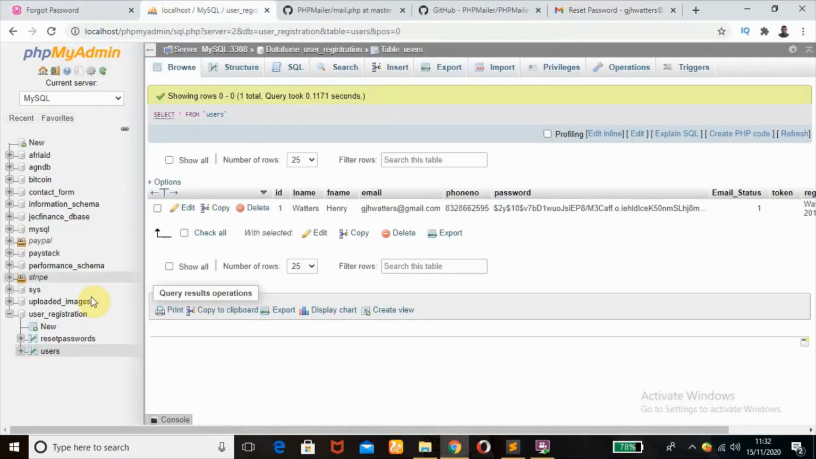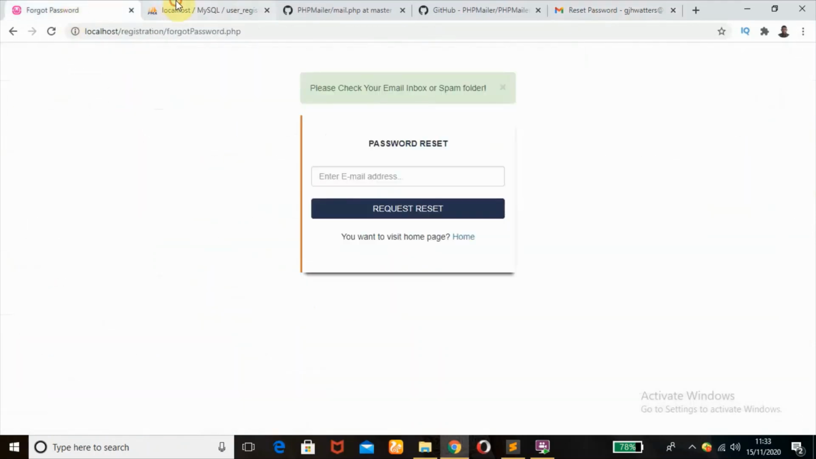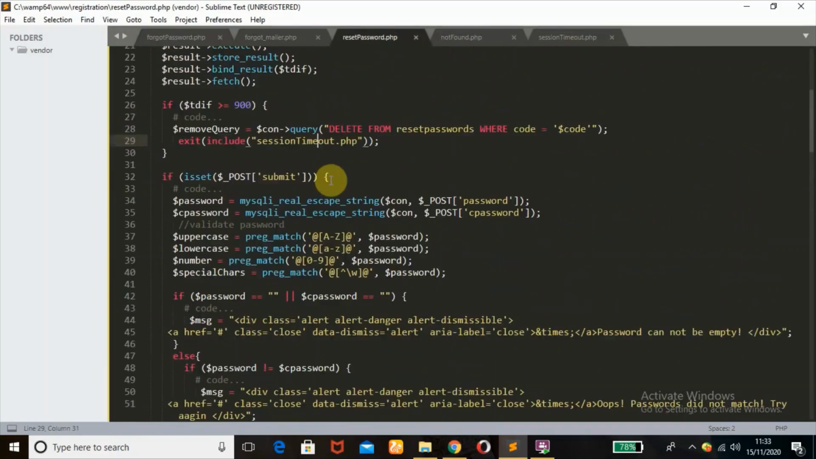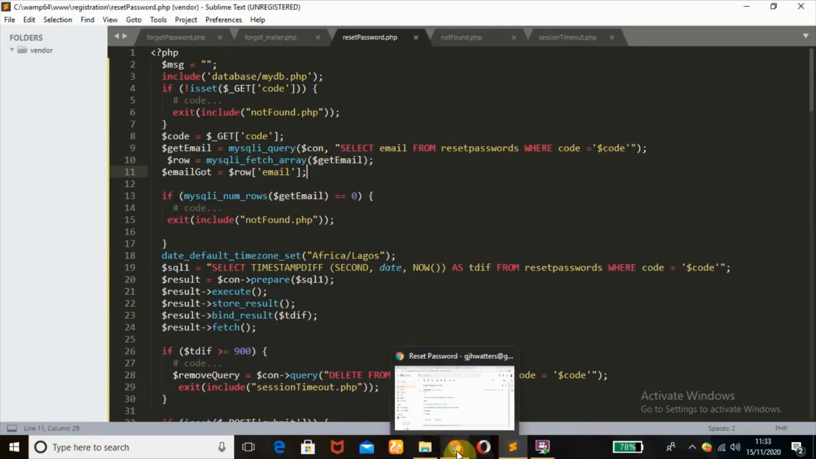If we go back to our database and check this reset password table, you can see the email was inserted. The code is the same as this, and that is what it will be checking. Once I push this, the rest of this code is going to run. It's going to check if the code exists. If not, go to the not found page. It's going to check for the email in the database using the code appended in that URL, and every other thing. So I'm going to click on this reset.